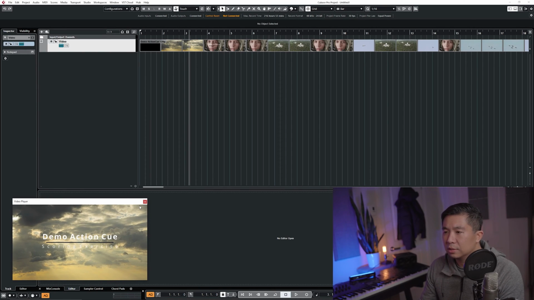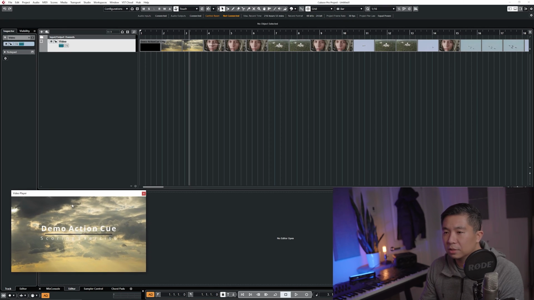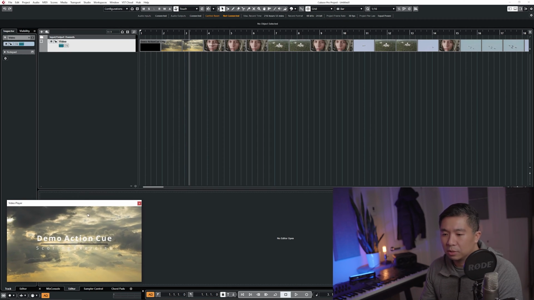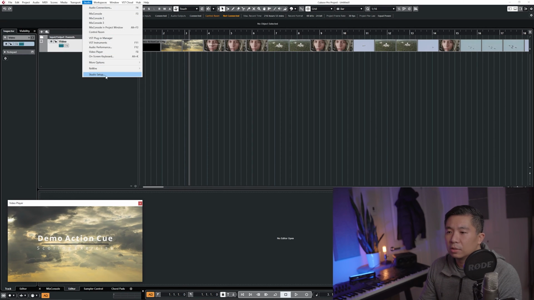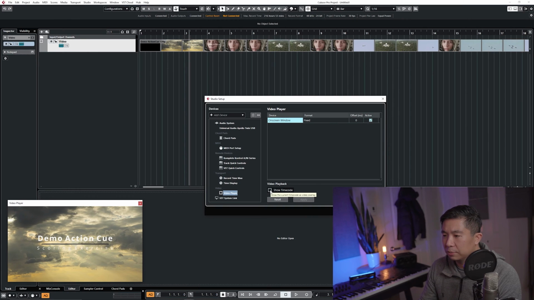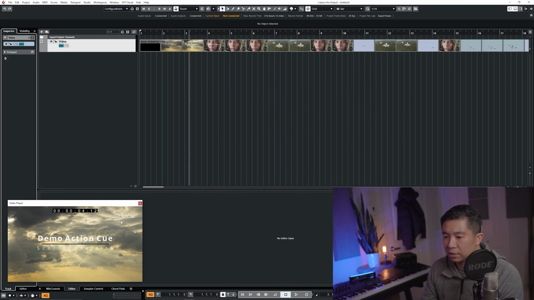Now you'll notice that there's something pretty fundamental that's missing, which is the time code. So if you get a video that doesn't have a burnt-in time code right on the image itself, you can go ahead and go to Studio Setup and say Show Time Code under Video Player. So again, that was Studio Setup, Video Player, Show Time Code, and then you can pick where on the screen it's gonna superimpose itself. So I'm just gonna say in the center. There you go. So now that's something that's very important.